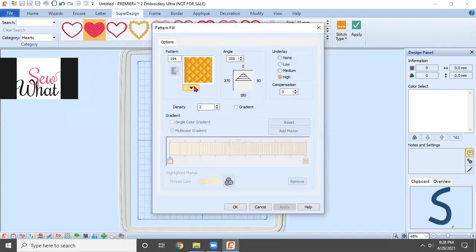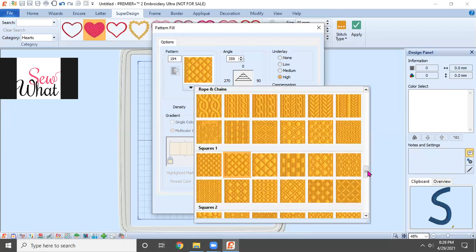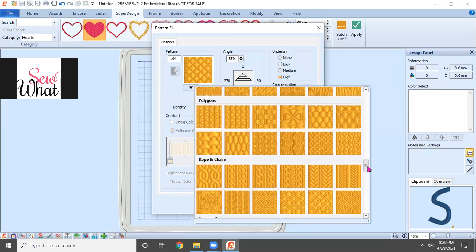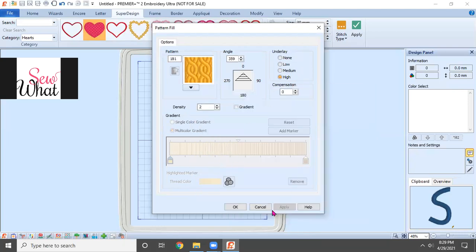I showed that just a little bit ago. Here's all the different patterns. So if you do have Design Creator, you have access to all of these pattern fills within Design Creator. So I can pick a pattern fill that I like. I can go ahead and play with the angle. I can play with the underlay if I want. If I know I'm going to stitch on something that's stretchy, we know that embroidery designs stitch differently on different types of fabrics. So we have a compensation option. I have a density. I even have something called gradient.